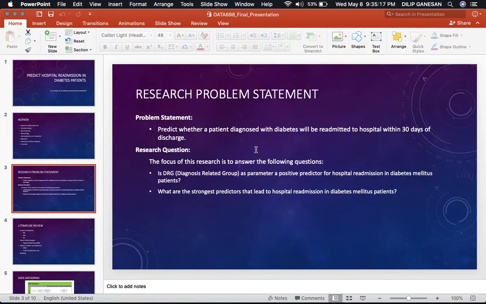Moving towards the research statement or the problem statement. So we know that we need to predict whether patients who are diagnosed with diabetes are getting readmitted to hospital within 30 days. There is a CMS mandate, from the Centers for Medicare and Medicaid Services, saying that if patients with certain diseases are getting readmitted within 30 days, then the hospitals that discharged the patients are going to get a penalty.